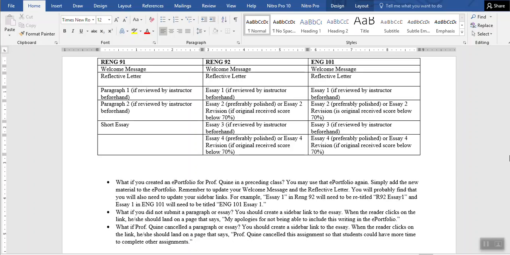I have a screen up on the laptop here that compares all 3 classes in terms of what the ePortfolio will need to include. So let's go over that first before we start talking about the basic requirements for setting up an ePortfolio. If you are in Ring 91 right now, what your ePortfolio will need to include are these things. A welcome message, and that welcome message will be on your ePortfolio's homepage, and we'll look at one of those either in this webinar or in webinar 2.